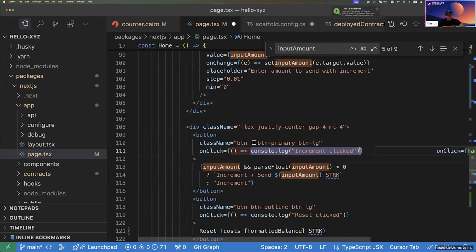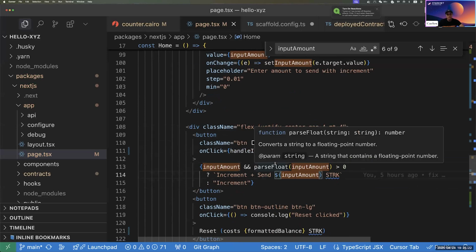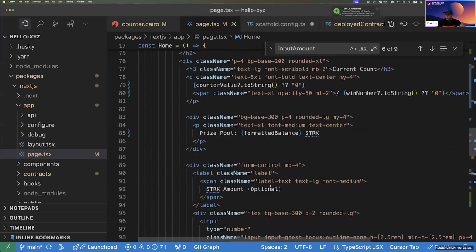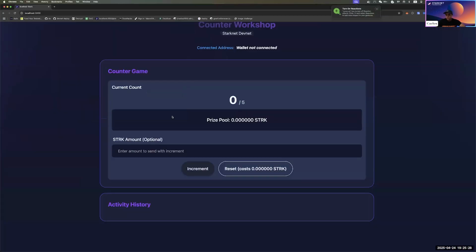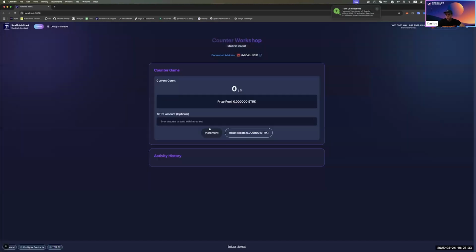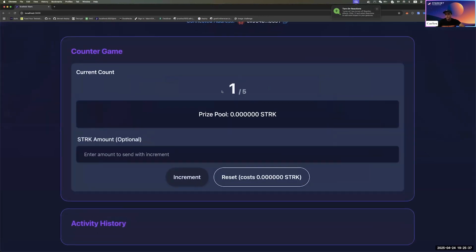Just gonna put it here. So basically, I'm gonna handle the increment when I press the button. Let's see if this works. So I'm not connected. I connect to my burner wallet. And then I just launch a transaction and I'm able to update the counter here.